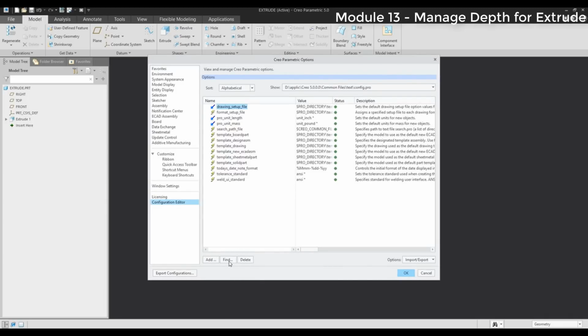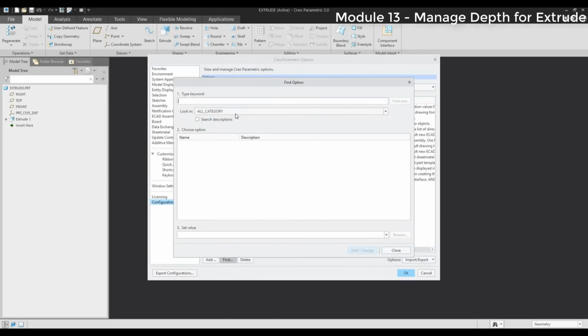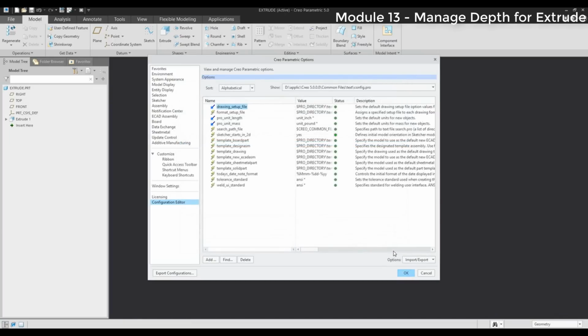We will add the new configuration option, and the name, I like to use the function for type of keyboard, and over there is the starts. I'm looking for sketcher starts in 2D. You can see the default is no, and I'd like to change it to yes, then add, change and close.